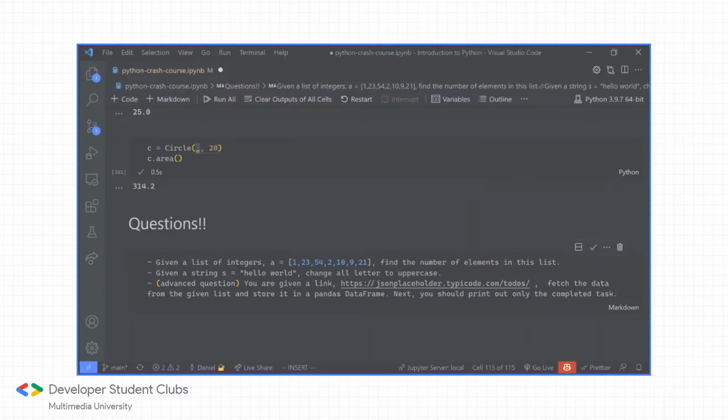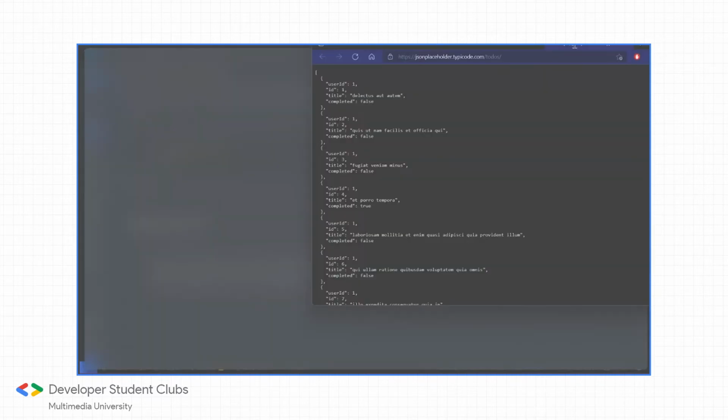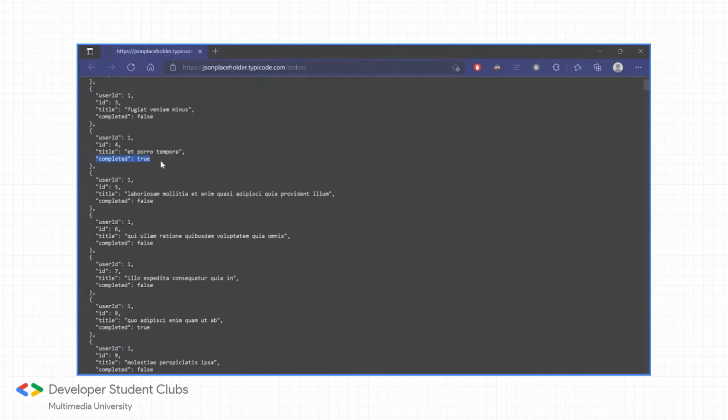And you have to store it in a pandas data frame. Once you have it stored in the pandas data frame, you should only print out all the data that has the completed task equal to true. If you can see here, there are key value pairs of completed true, completed false. So your task is to only print the completed true. Print out the user ID, title, and completed true only, right?